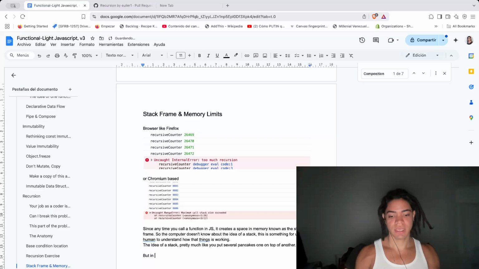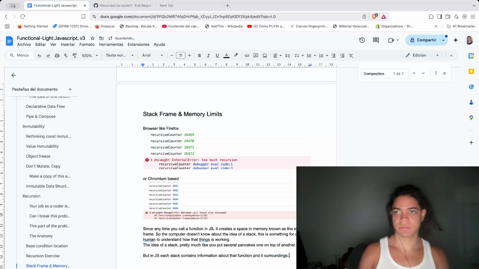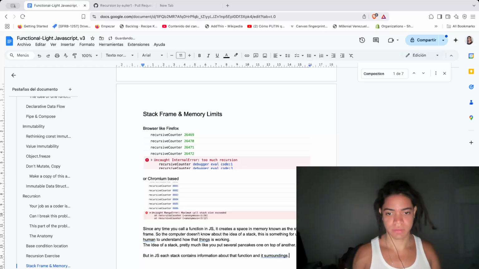But in JavaScript, each stack contains information about that function and its surroundings. All right. So far, so good.